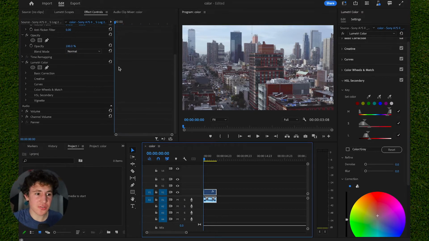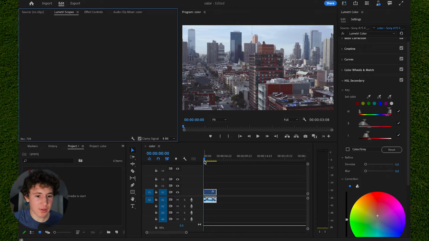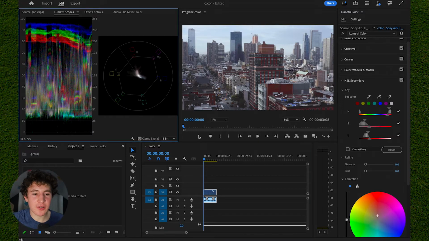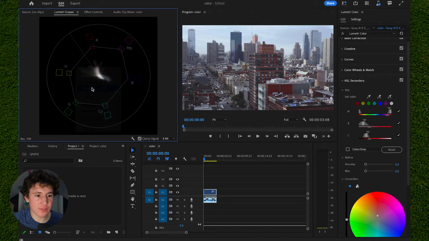Once you're in Effect Controls, all you do is click on Lumetri Scopes at the very top, and it might take a second to load. You might have to re-click on your clip, and as you can see, once it loads, you want this graph right here, and if you don't have it, you just right click and click on the waveform graph. As you can see, it's off now, and there it's on.